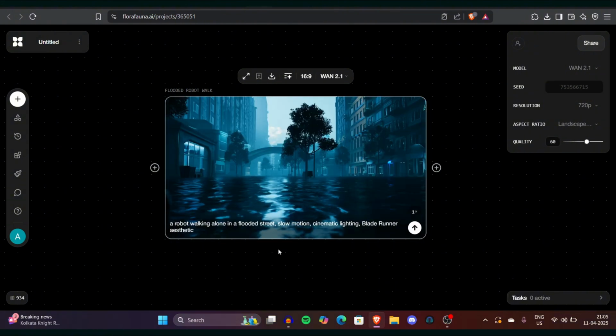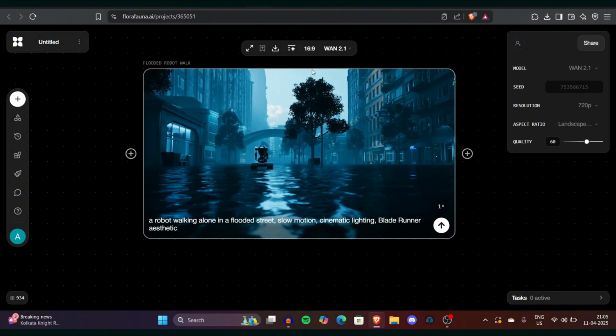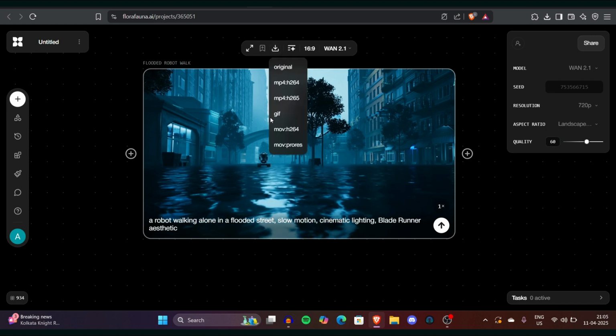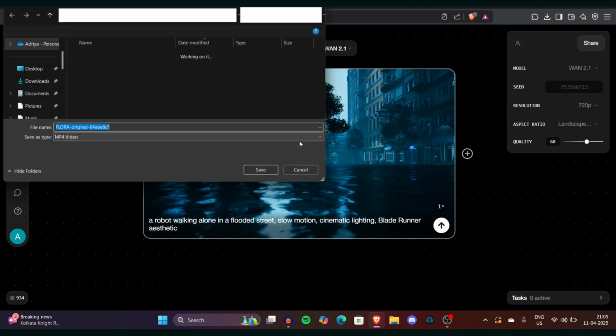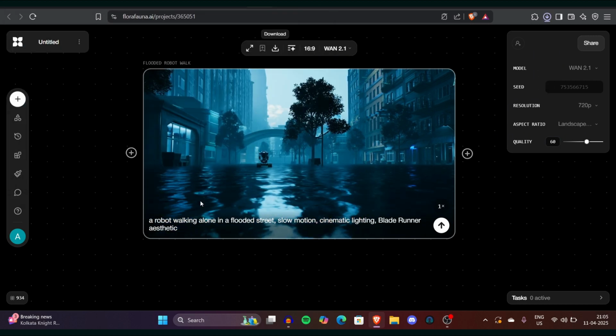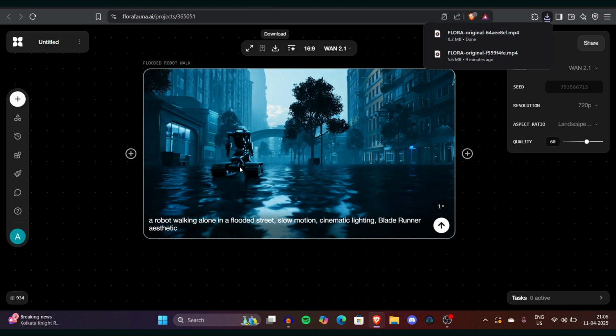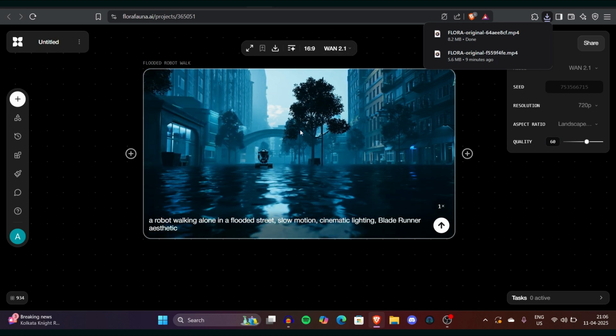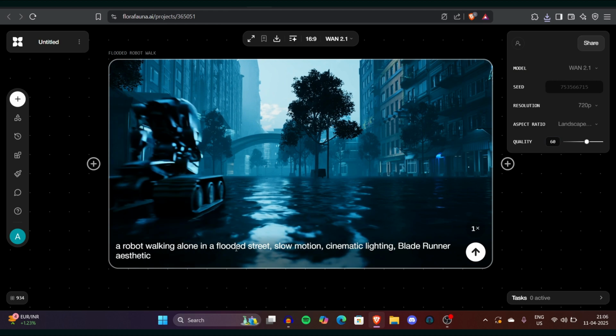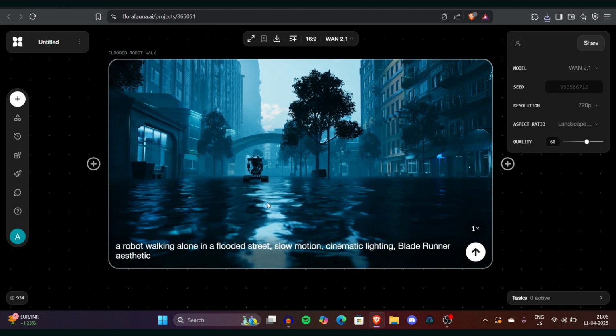And you can see the robot walking alone in the flooded street with the help of Wan AI. It's pretty clear and looking so well. The water is absolutely amazing. I did not expect this. While the video generated by LTX model was very fast, this model took at least 3 to 5 minutes, but the visuals are way better than any other model.